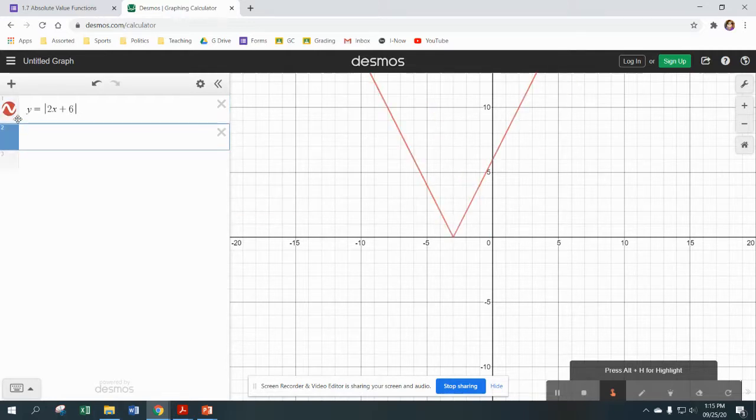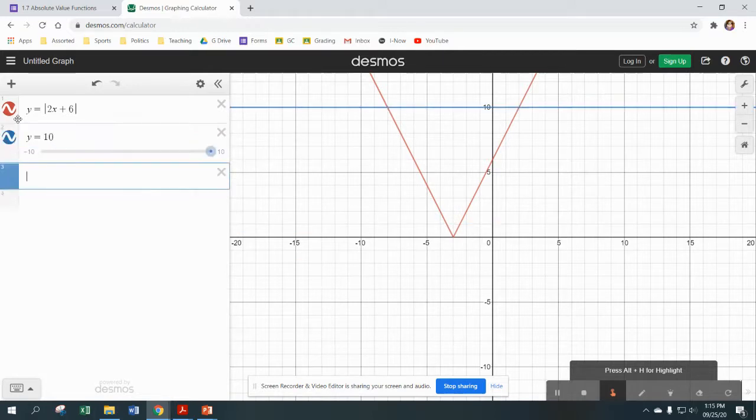You go ahead and hit enter, it'll give you the second absolute value bar. Then we're going to type in the right side of that equation, which equals 10, y equals 10, and type that in. What we're looking for is the two places on this graph where they intersect. You can click near this point, and it will give it to you.